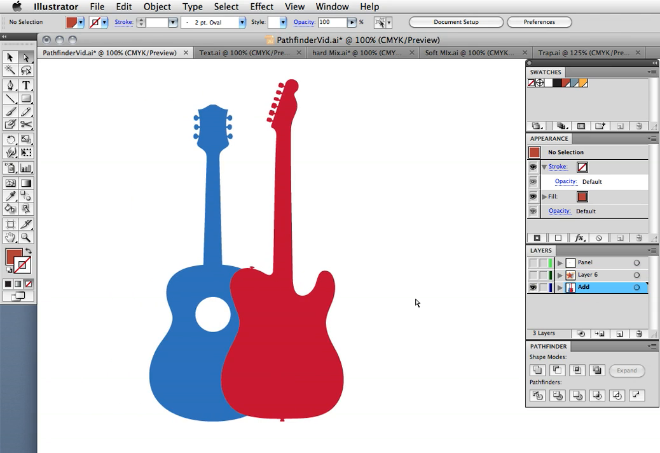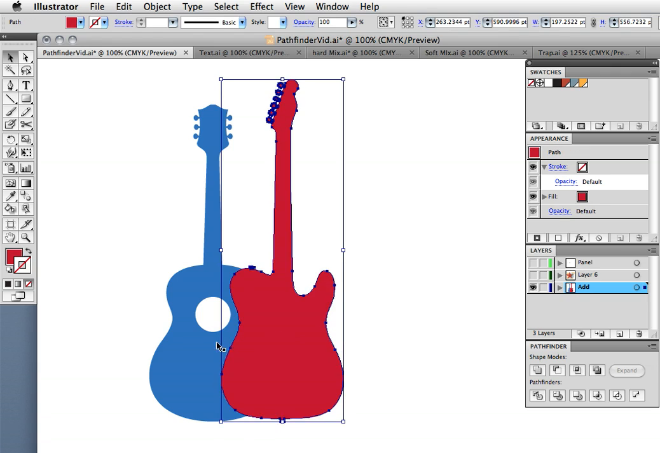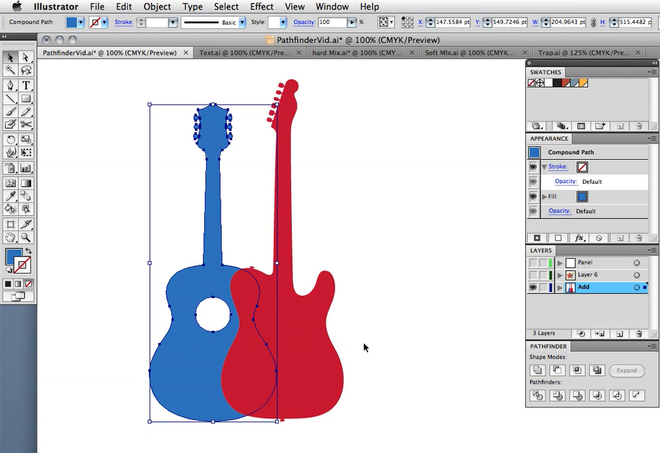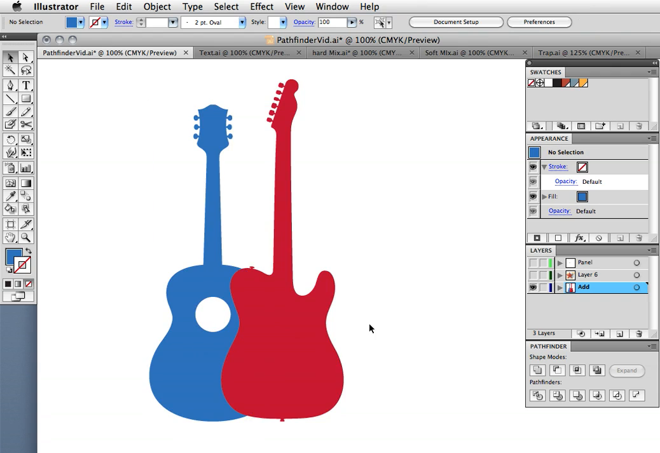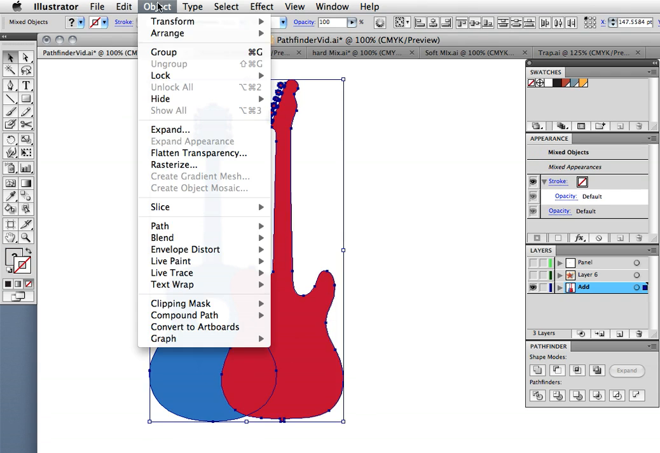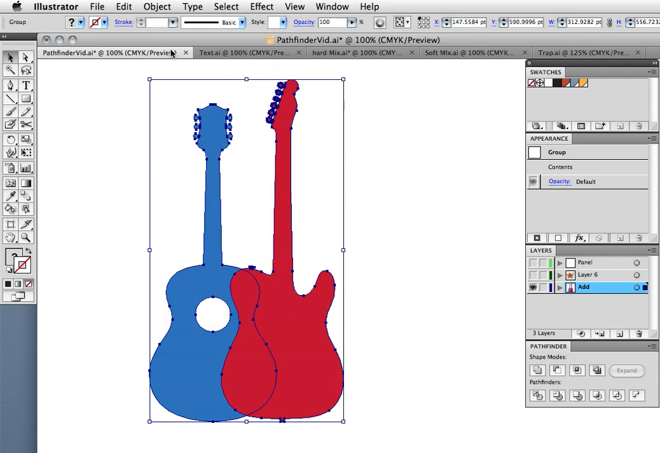There are some other more powerful things that you can do with the Pathfinder Effects, and here I've got these two guitars. I'm a little bit country, a little bit rock and roll, and I want to put an outline around both of them. So first, to apply Pathfinder Effects, I need to group them. So I'll select them both, Object, Group, Command or Control G, of course, is the keyboard shortcut.